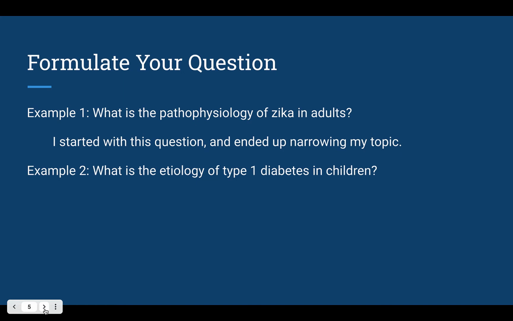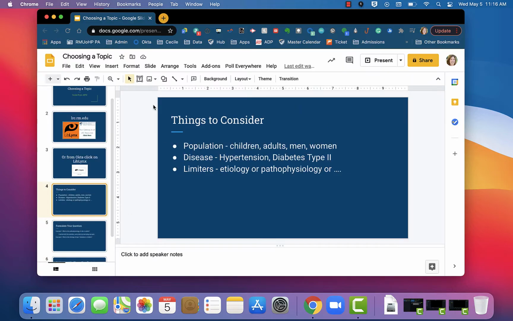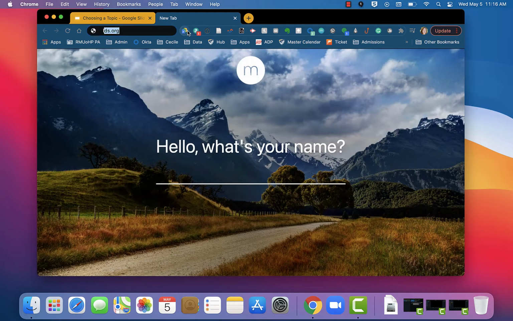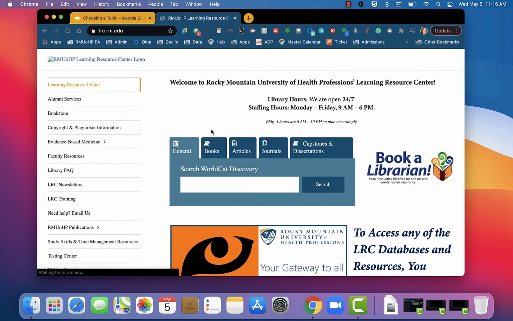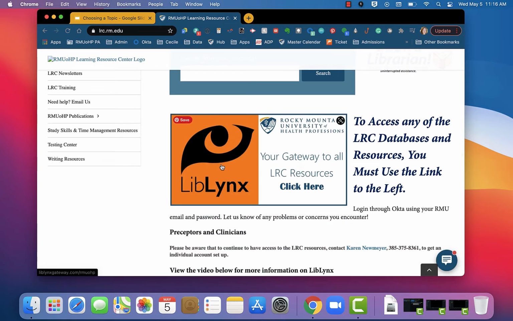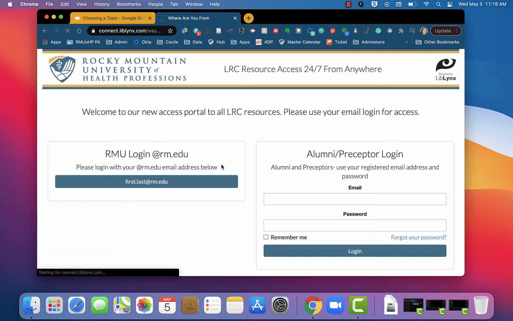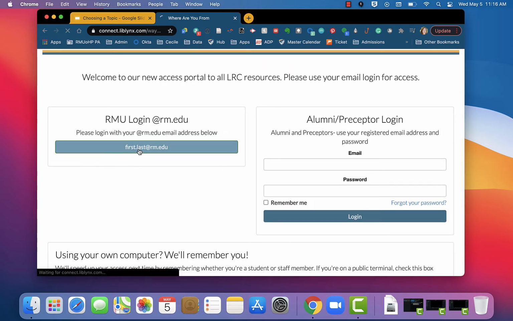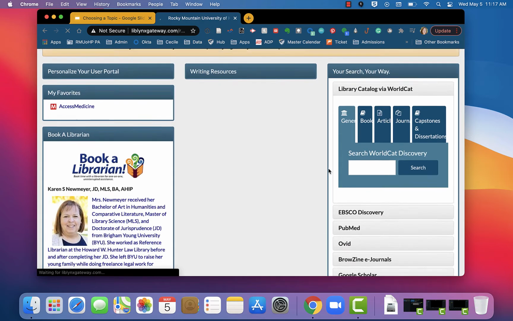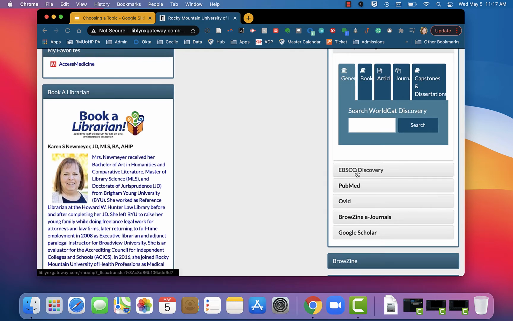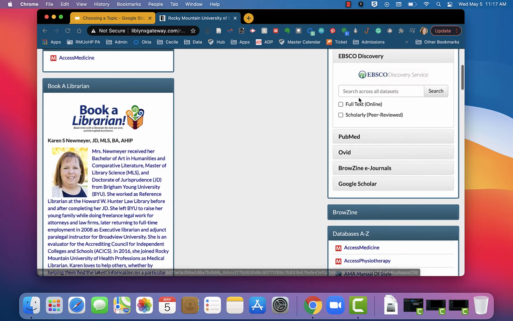So one of the ways we're going to do this is we're going to take a look at the library. So I'm going to go to lrc.rm.edu, and just click on this LibLinks. And I have an RMU address. So the first thing, I'm just going to look at EBSCO. So I'm going to click on EBSCO and I'm going to put in Zika.